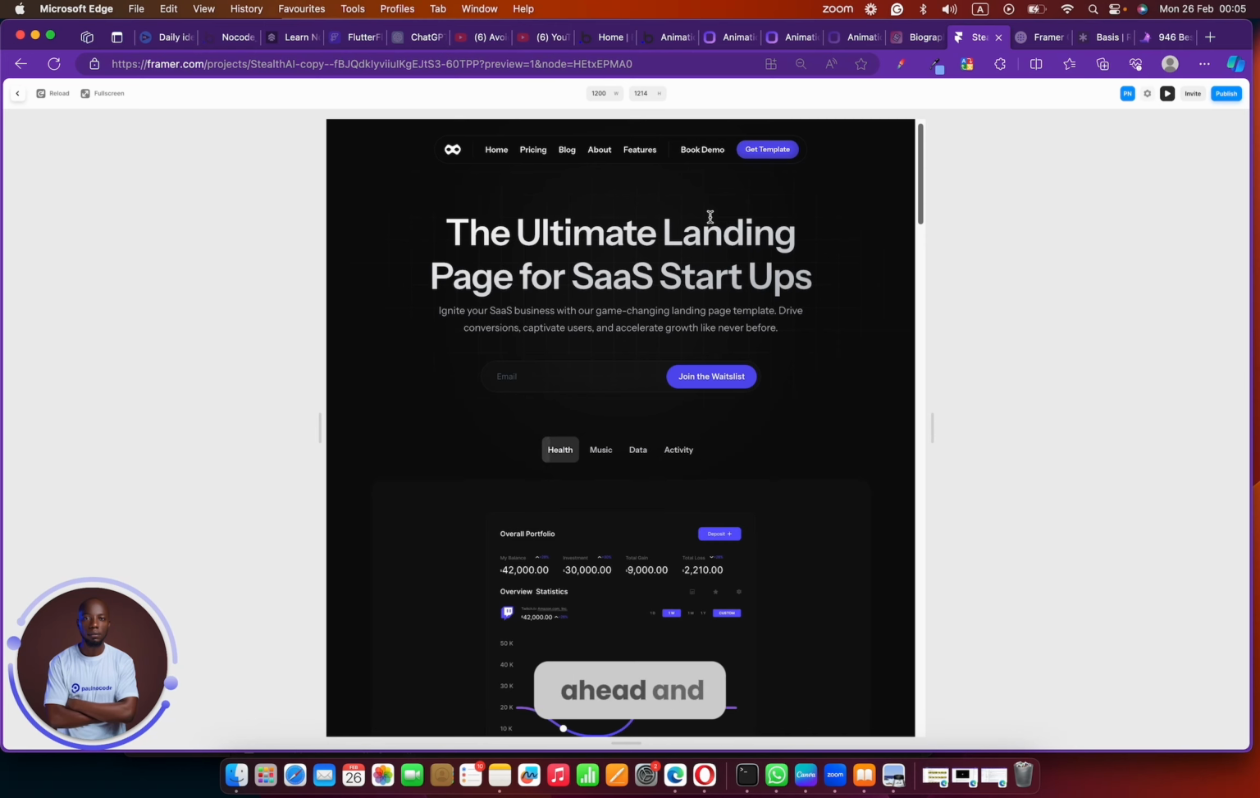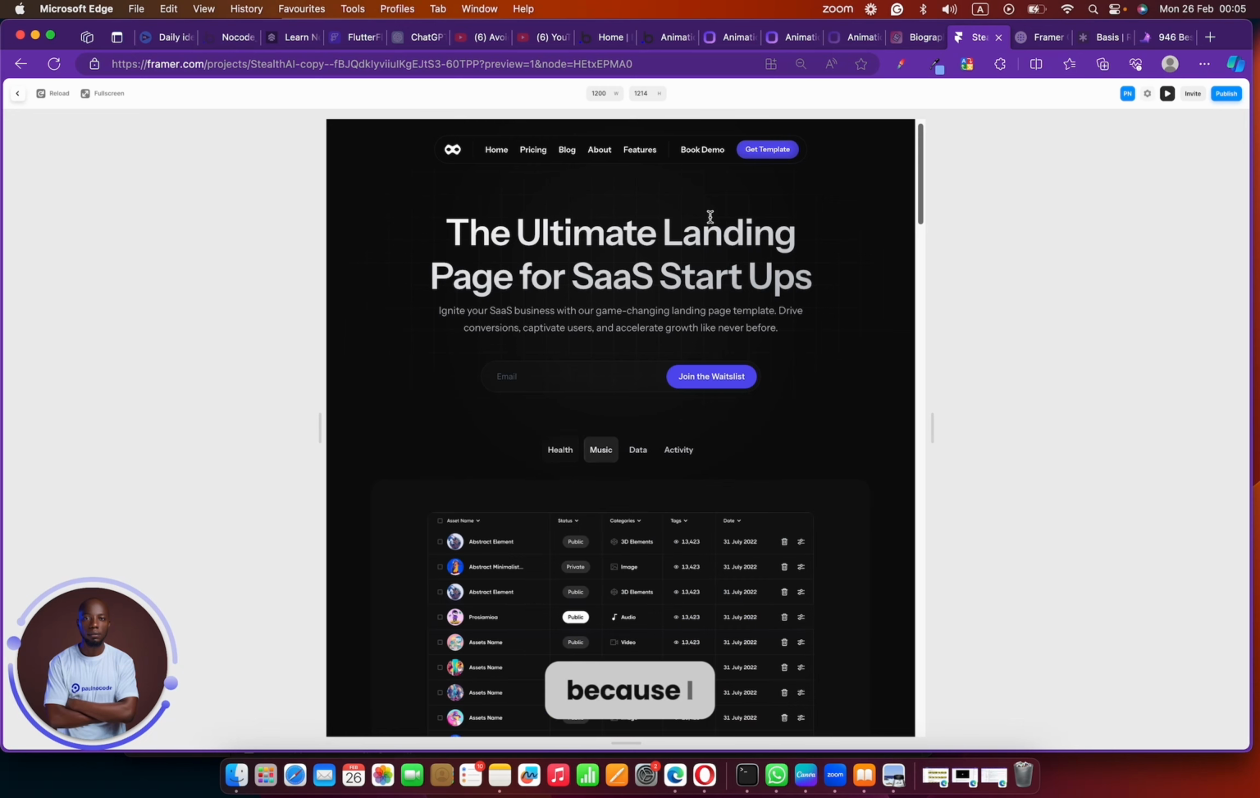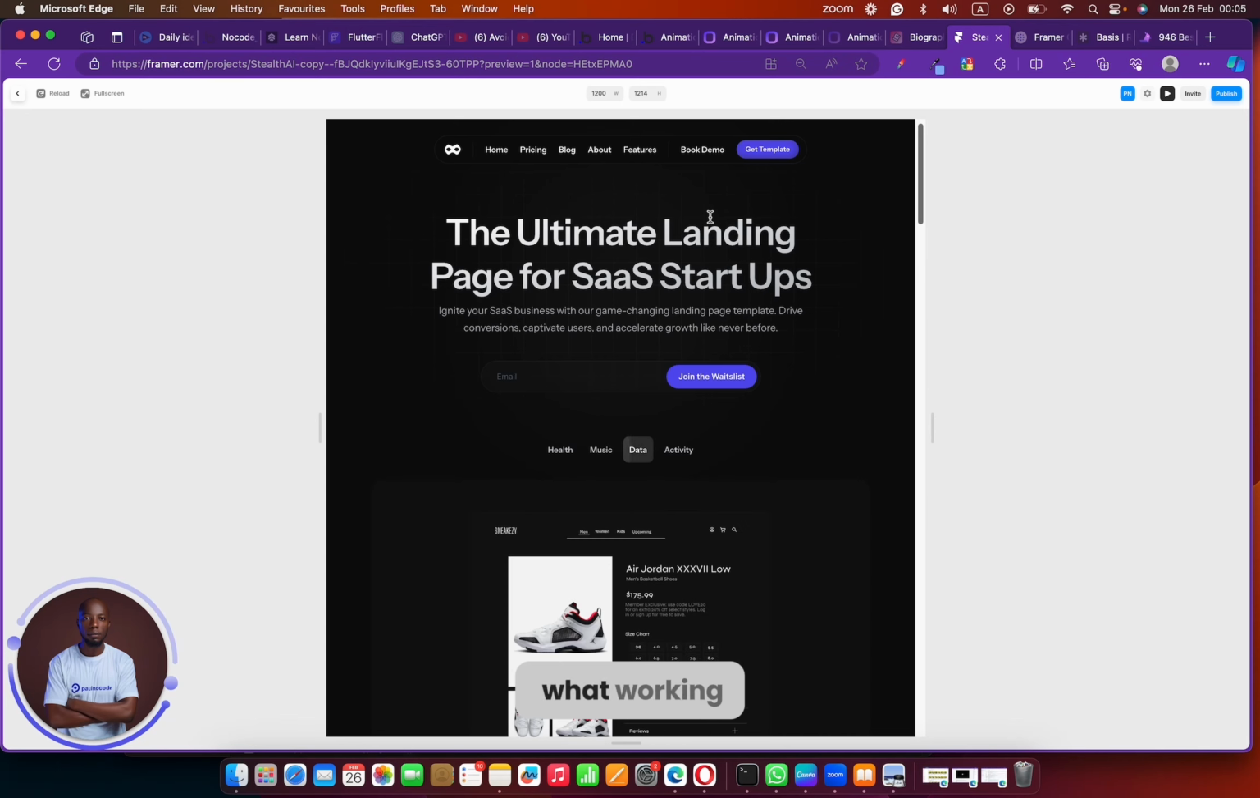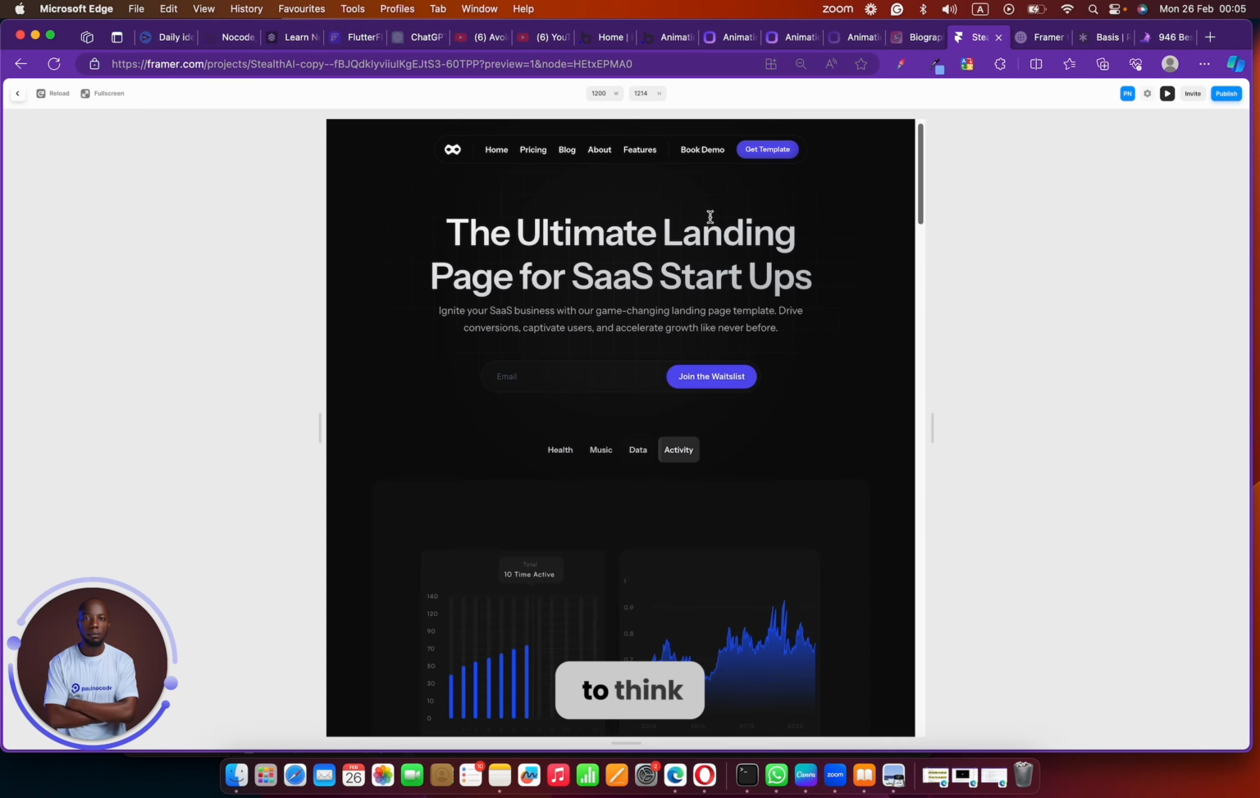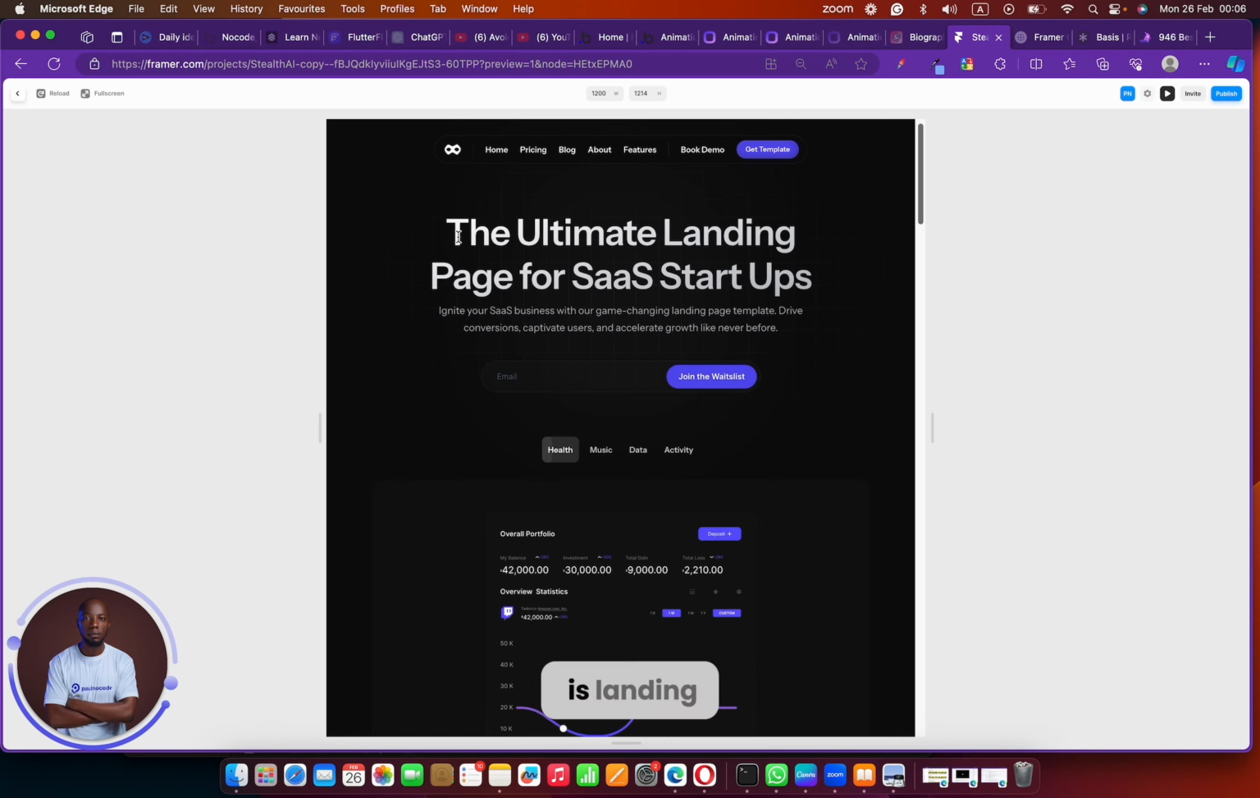But if you go ahead and say, okay, I'm going to start learning Flutterflow, I'm going to start learning Bubble because I want to build it, it might take a whole lot of time before you know if your idea is worth working on or not. So what you can do is to think about the key benefits of your product and put them on the landing page. So this is a landing page built with Framer.